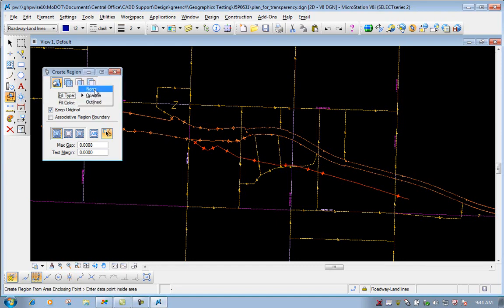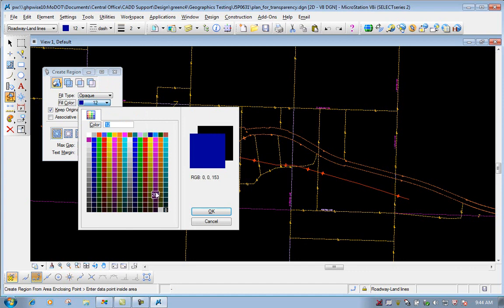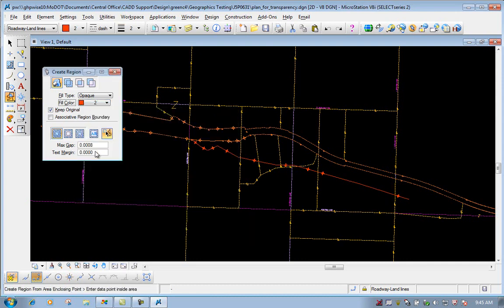Fill type, you have none, opaque, and outline. Since we want a colored fill applied to these areas through here, I'm going to go ahead and leave it set to opaque. And also you have your fill color, whatever color that you want. So you click on that little down arrow, and you have all these options through here of whatever color that you want the fill to be. So I'll just go ahead and use this first one right here. We'll just make it red. Keep original, that will keep the original geometry that's out there, which is fine. We can leave it set to that, and that's probably a good one to keep.